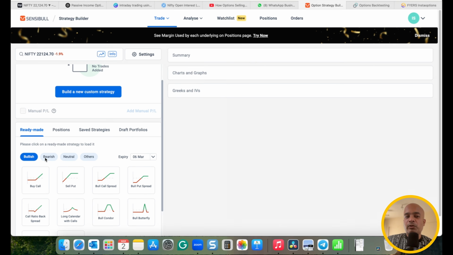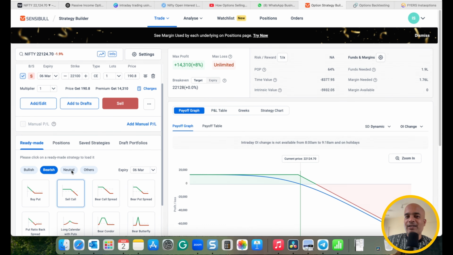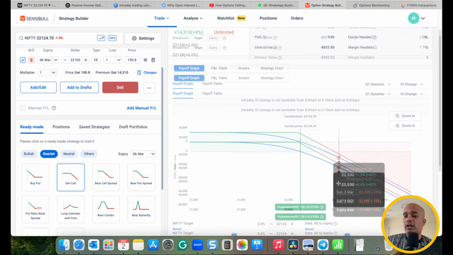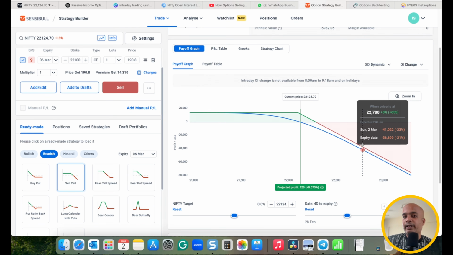Let's say you wanted to build, for example, a bearish strategy. You can select the bearish strategy. You can also select the expiry. Right now, I will leave it as is. For example, I will opt for a sell call. See what it says about the maximum profit. If I sell the 22,200 call option, at-the-money strike price, and Nifty closes below 22,100 somewhere, I will make a profit of about 14,000, 8% of my capital. The maximum loss is unlimited because if it goes upside, it can go up to any level, right? So that's how the maximum loss is undefined.